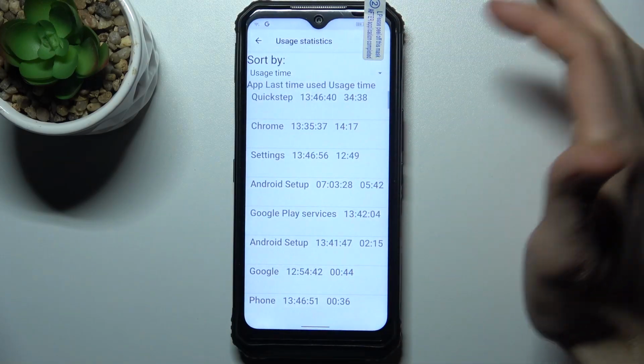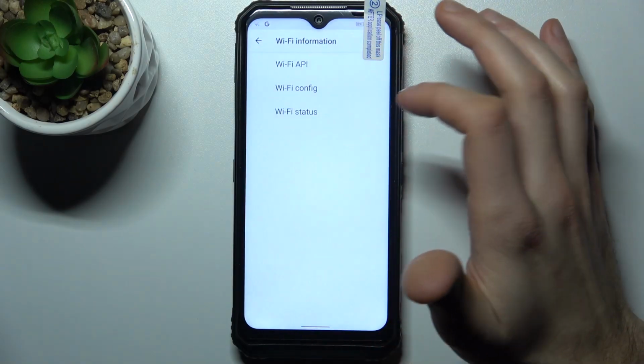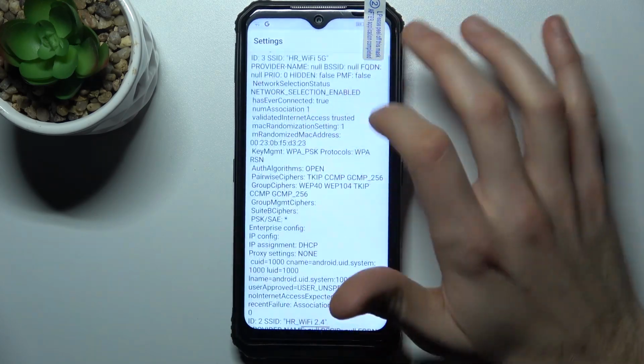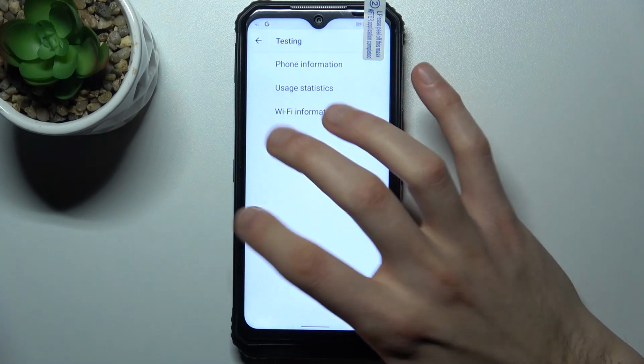You can find usage statistics of your apps, you can find some Wi-Fi information and even some Wi-Fi configuration here. Pretty useful menu.